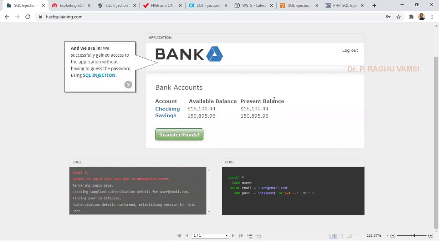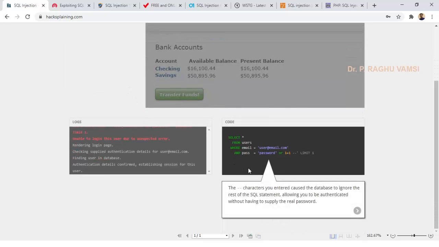Well, we have logged into the application. Even though this password is wrong and we know only the username, because of this OR operation mentioned here, 1 is equal to 1, which is true, which is a tautology based injection, the application logged in, and we got the account balance of the user, that is user@email.com. So account balance and all. Now you can start a fund transfer and do any one of the operations. So we successfully gained access to the application without having to guess the password using SQL injection. This is how this particular SQL injection will work.